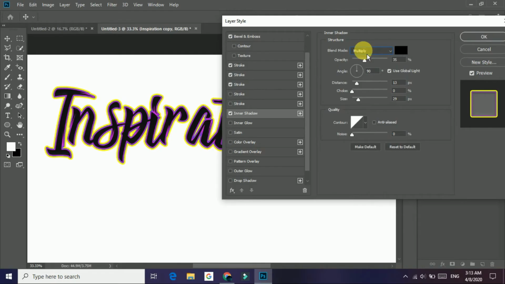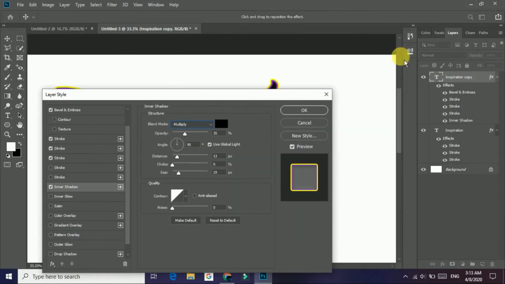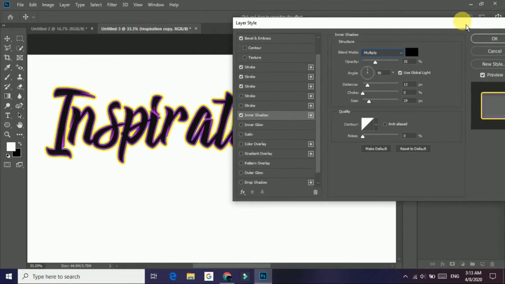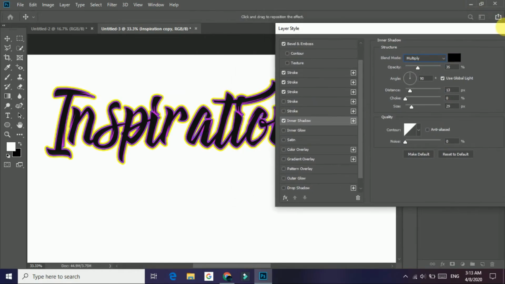Okay, so now I'll go to the inner shadow. I'll see the blending mode, and this is the same blend mode that is in our layer section. When you have layer style, you may have this one too. Okay, so we have the inner shadow. You can also see the result, but it's not very properly defined.